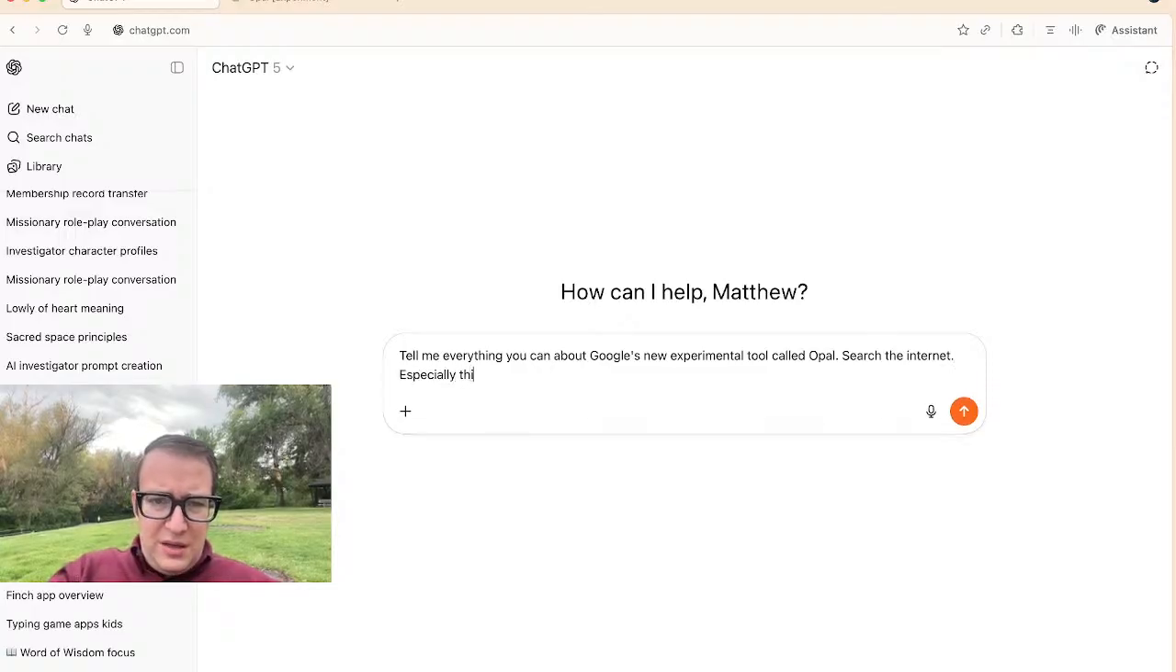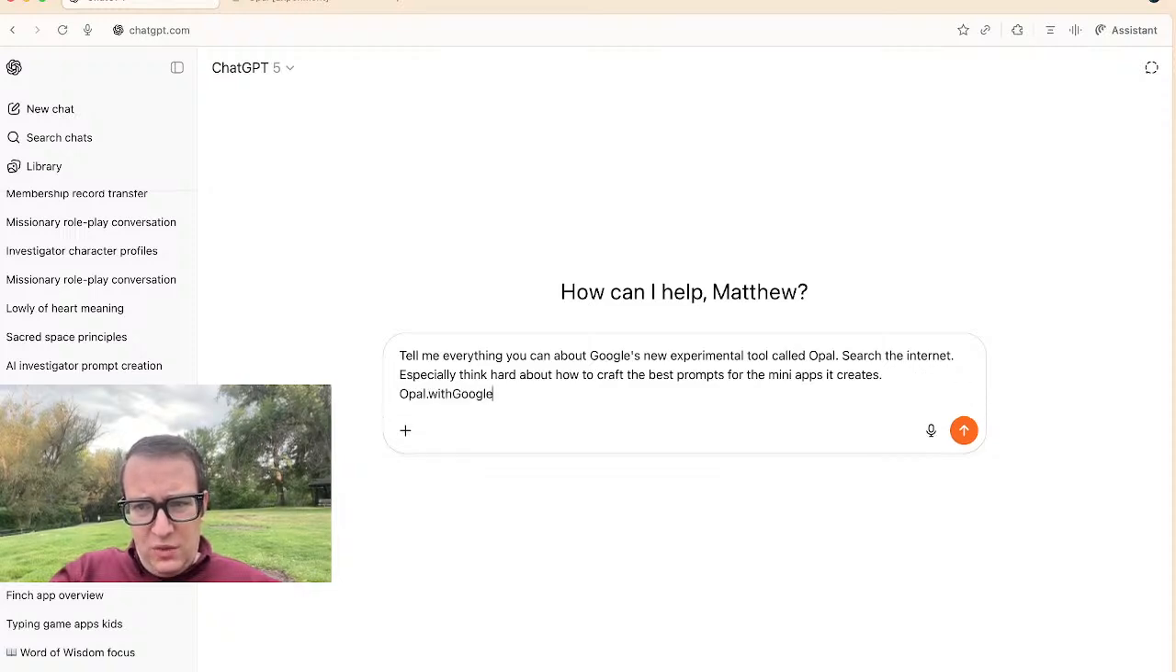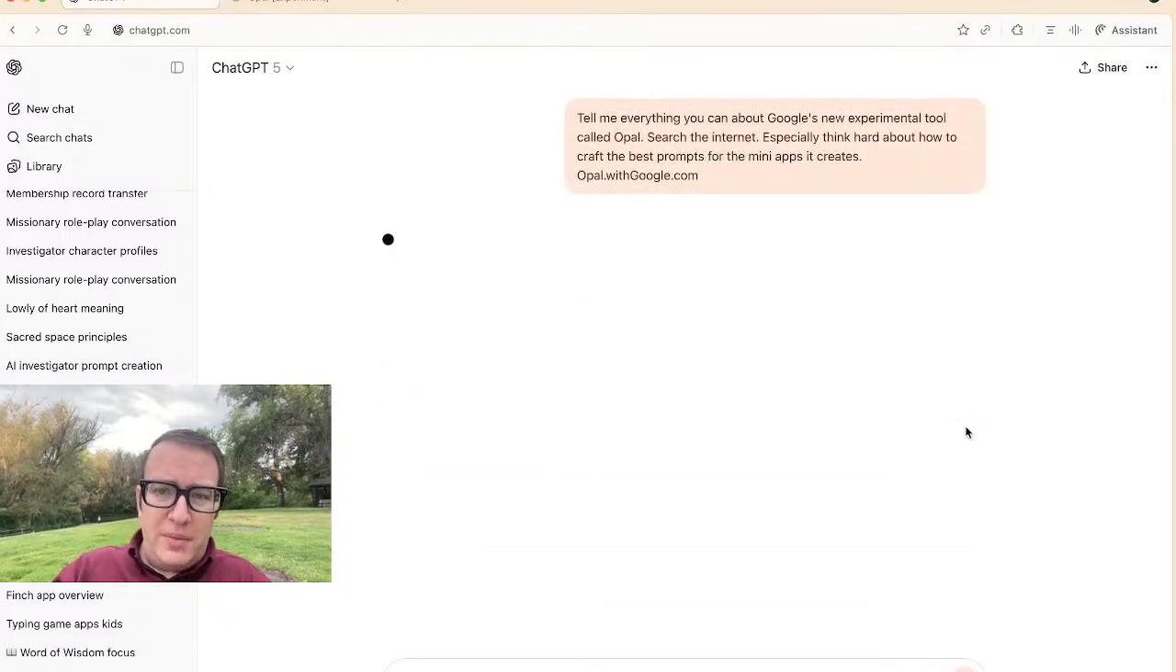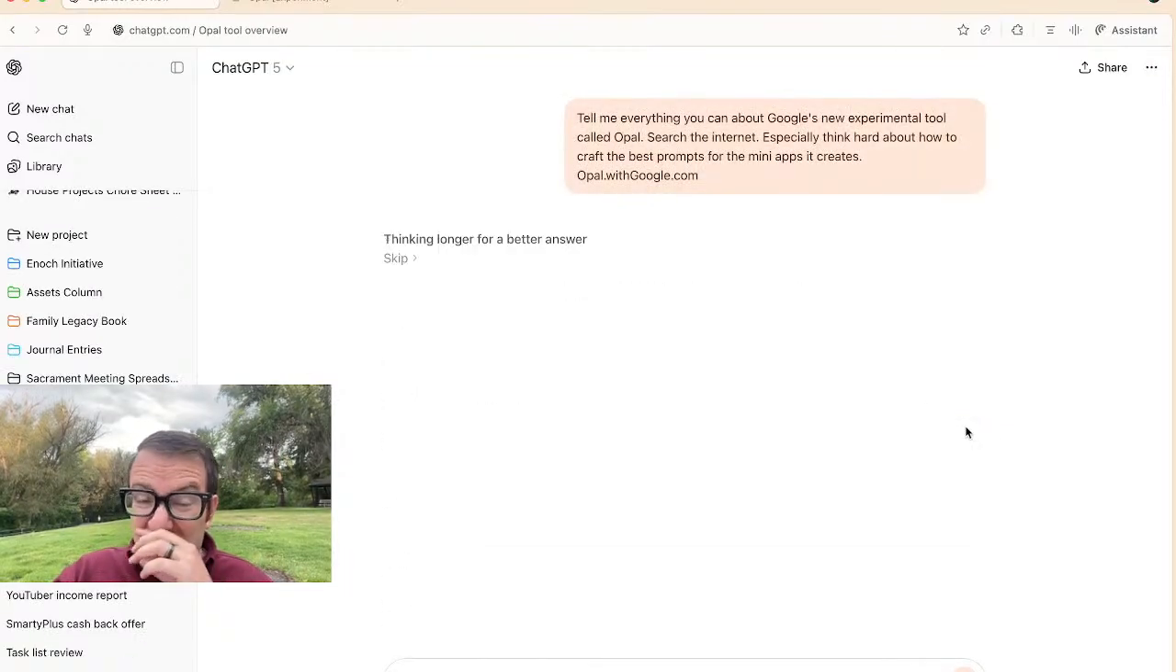Especially think hard about how to craft the best prompts for the mini apps it creates. And I'm going to give it the website, which is opal.withgoogle.com. Let me just make sure that's right. Yep. And so if you want to check it out, that would be the website that you would go to. But we're just going to let this think for a while.